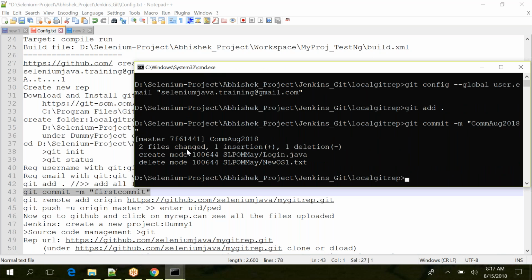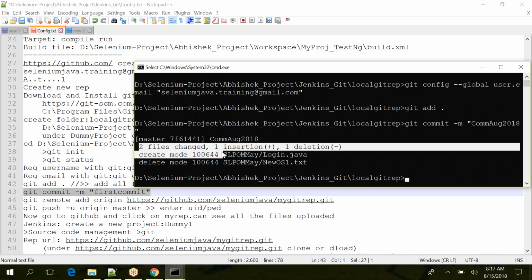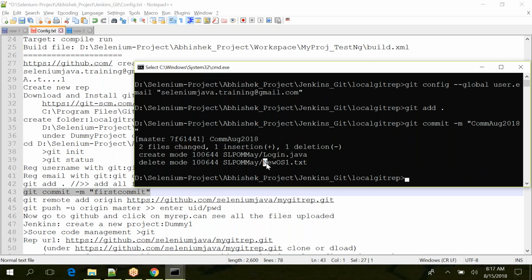It says what are the things. Two files in it. One is insertion and one is deletion, because one file I deleted. Remember this one, deleted mode. And this file I have created, Login.java. Okay, so I have insert. So these changes I did the commit.